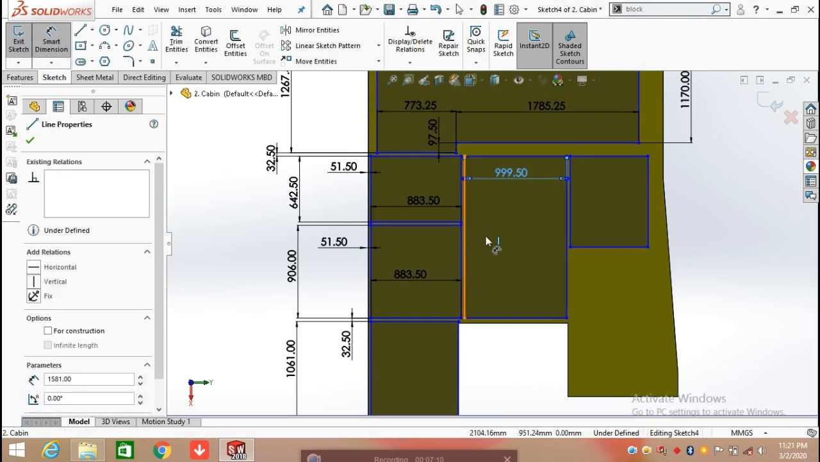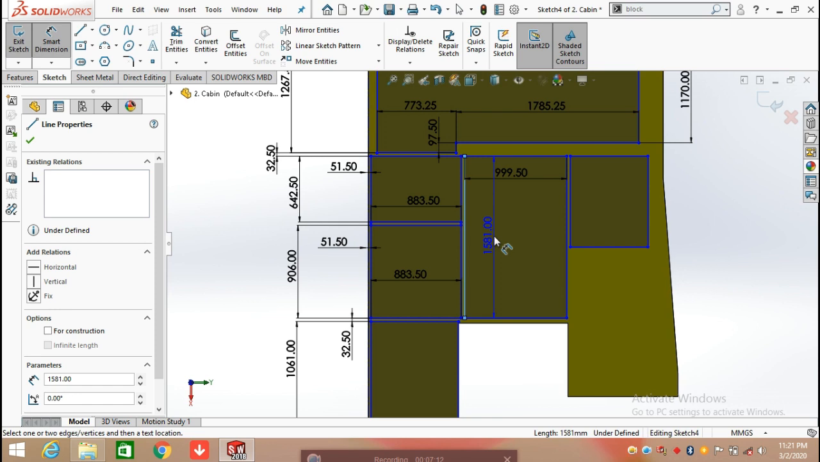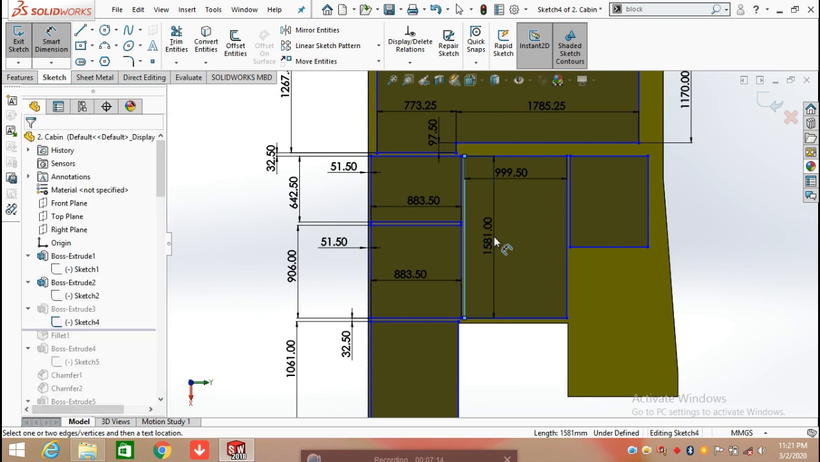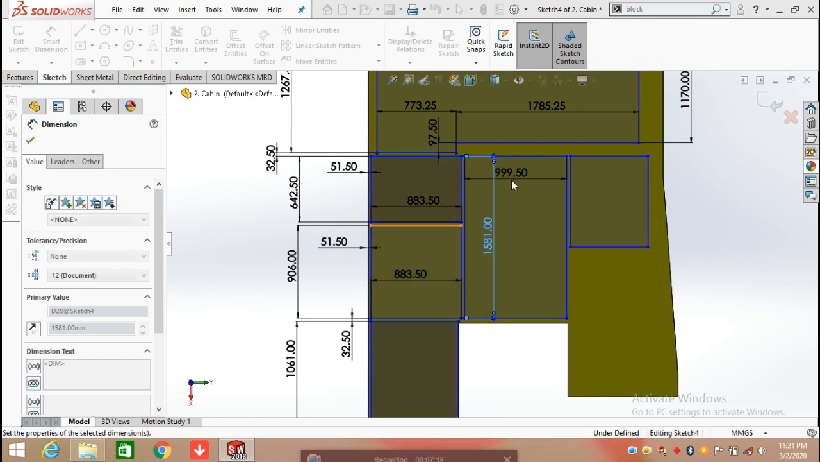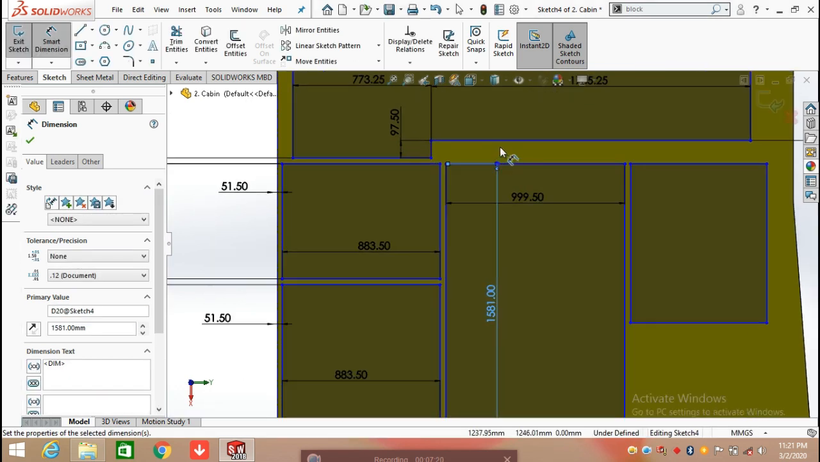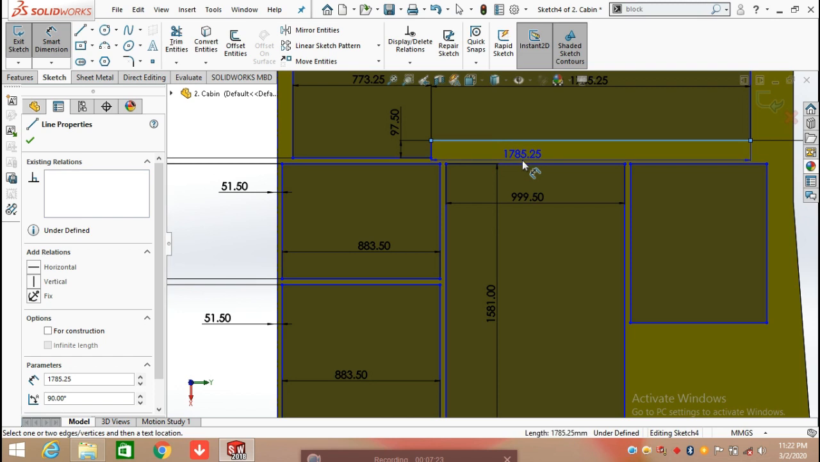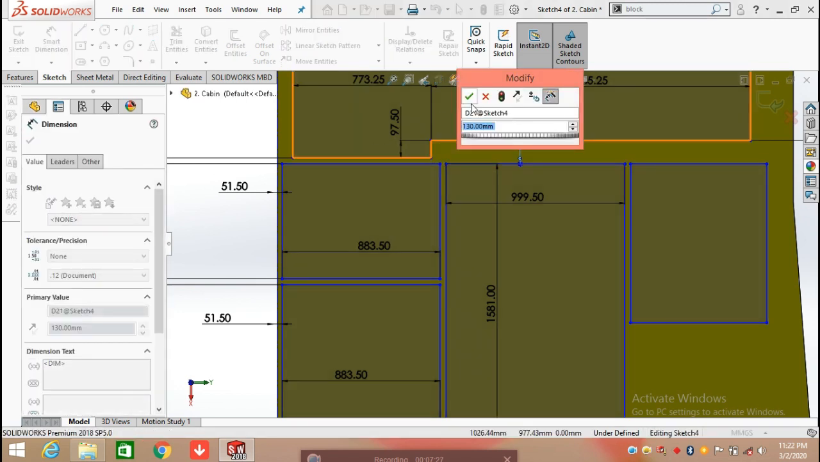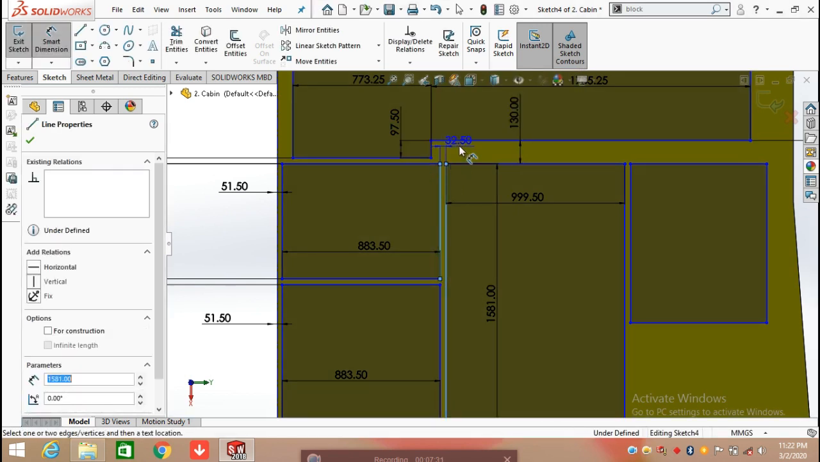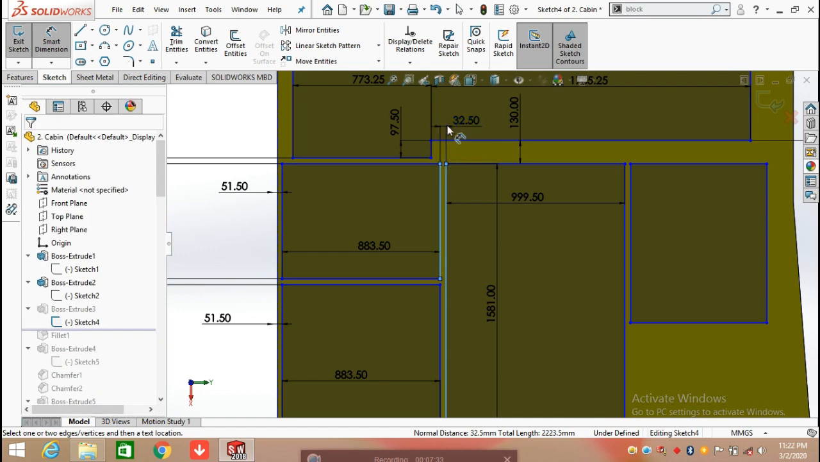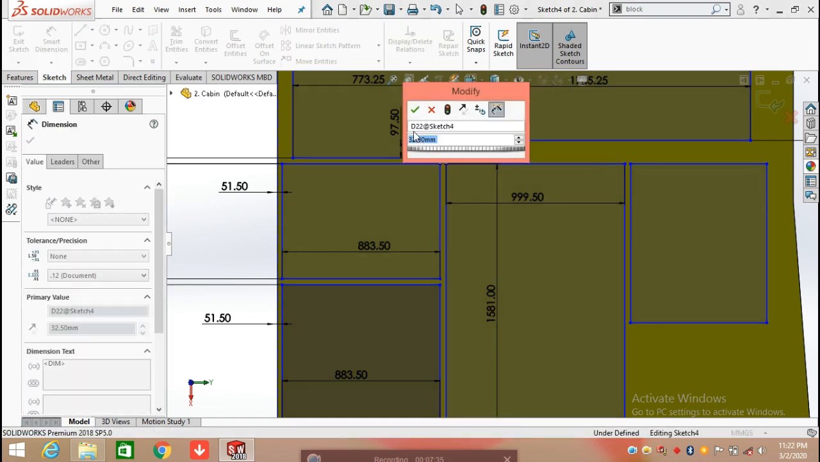Continue with the rectangle command, again draw a rectangle here, its width is 999.50 mm, and its total length is 1581 mm. Click OK. Now defining the distance between the upper line and the rectangle line, which is 130 mm, and defining the width here from this rectangle, and this is 32.50 mm. Click OK.